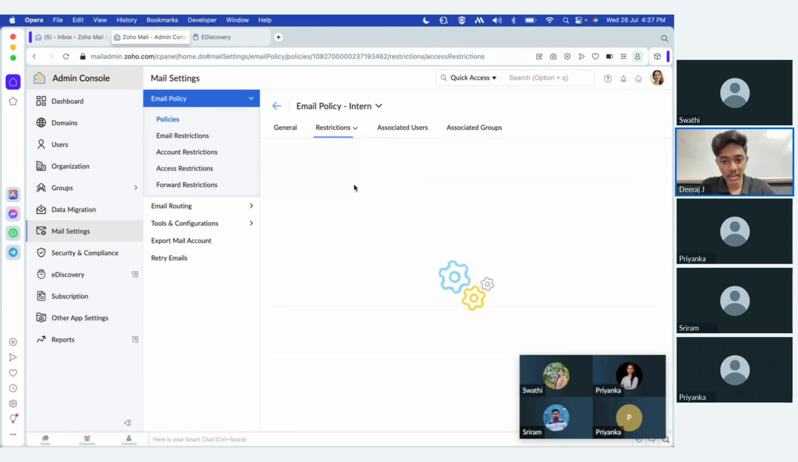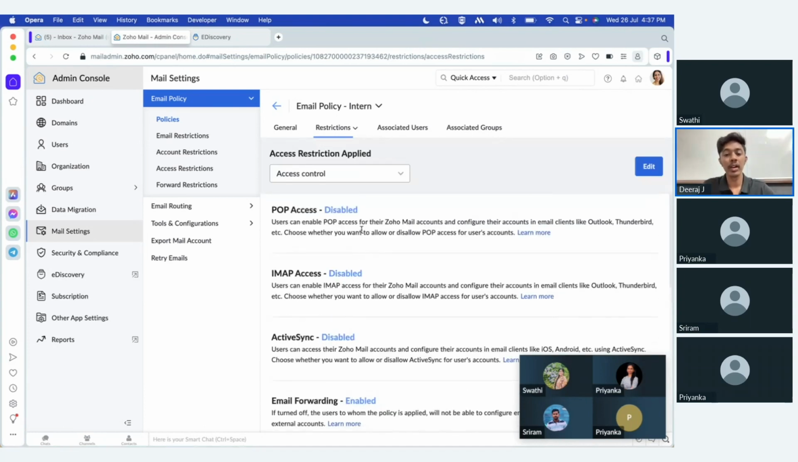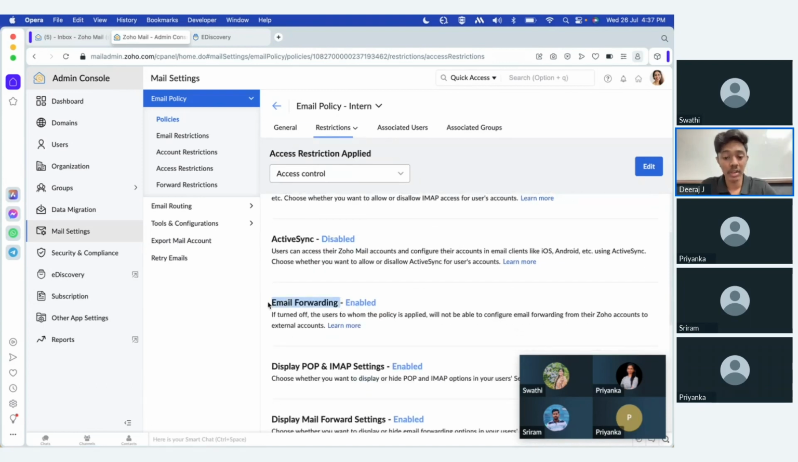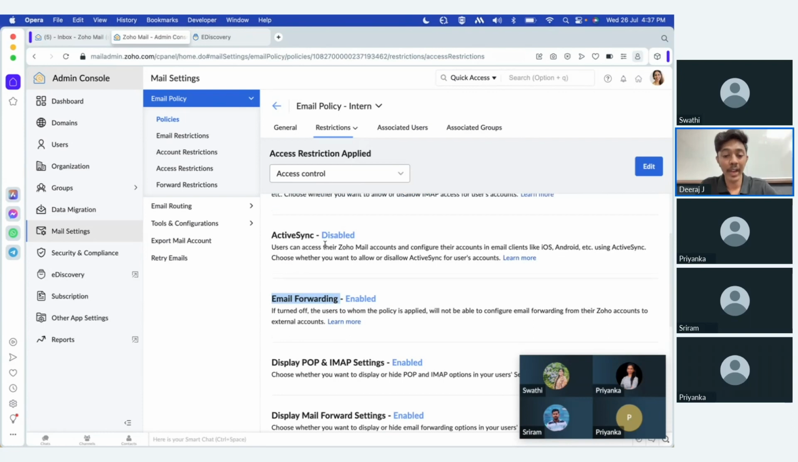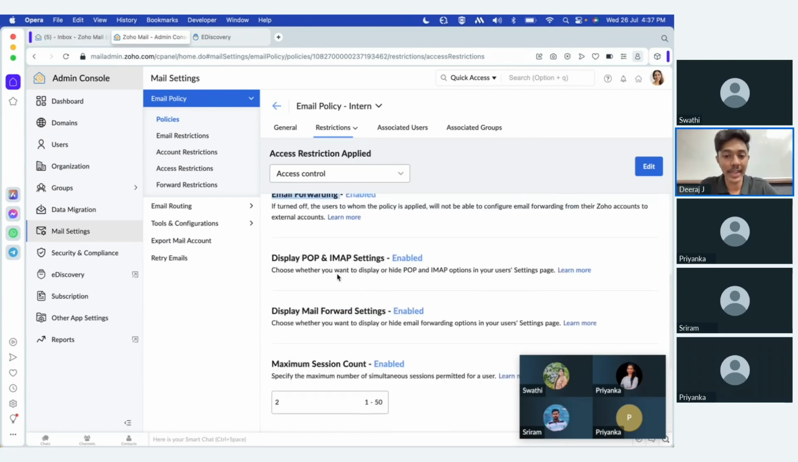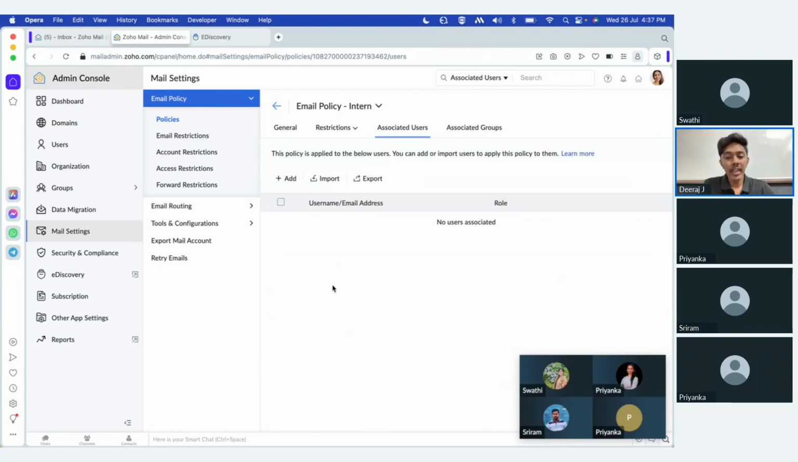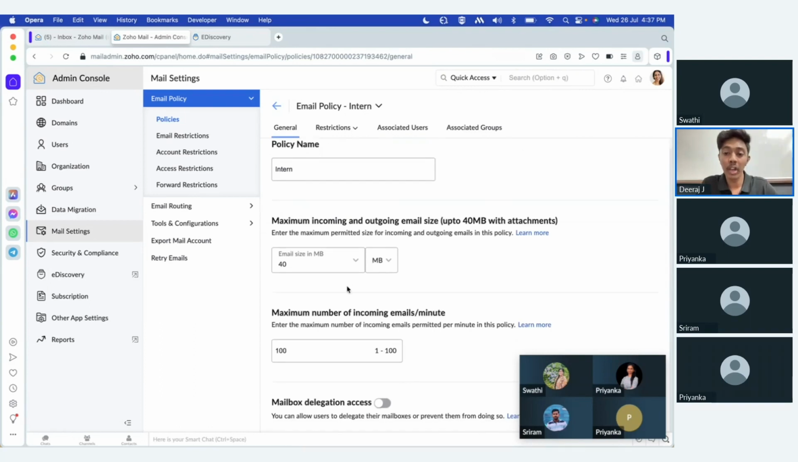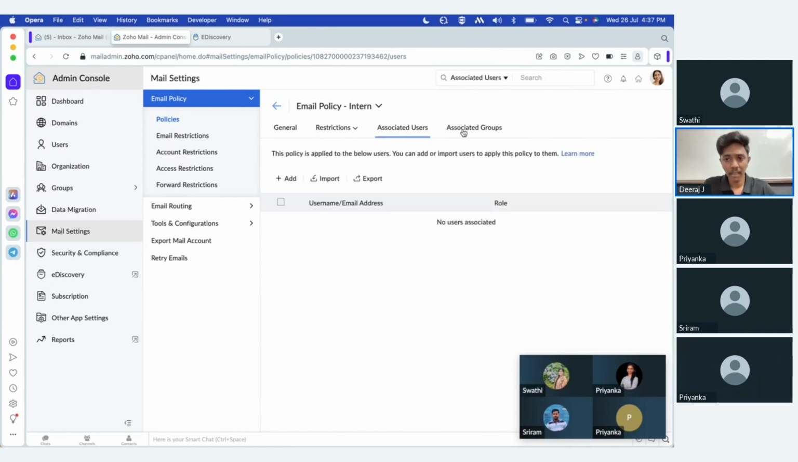Next up, I have access restriction. Here, I'll be able to disable or enable features such as POP access, IMAP access, and the email forwarding feature. I can also disable or enable the active sync and all such settings. Over here, I'll be able to determine all of the users who have to be associated with this particular policy. Once I associate a user under this policy, these restrictions and settings will automatically be populated in their account. I can also associate groups in that sort.